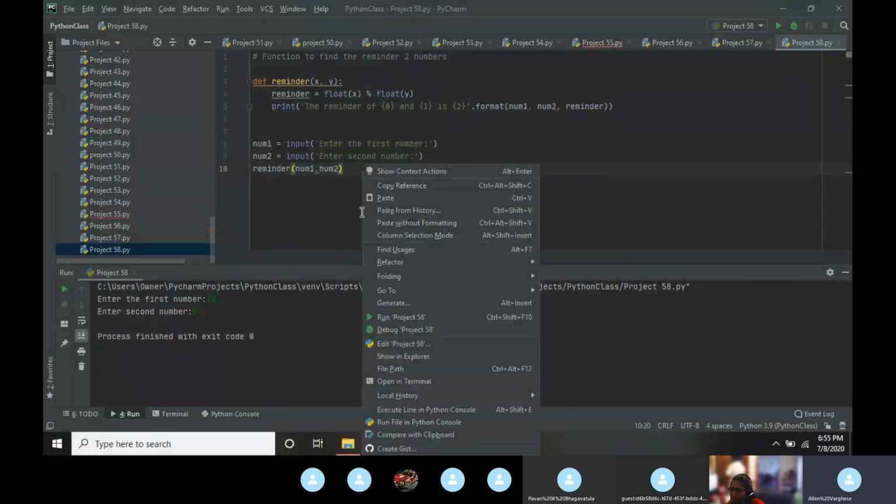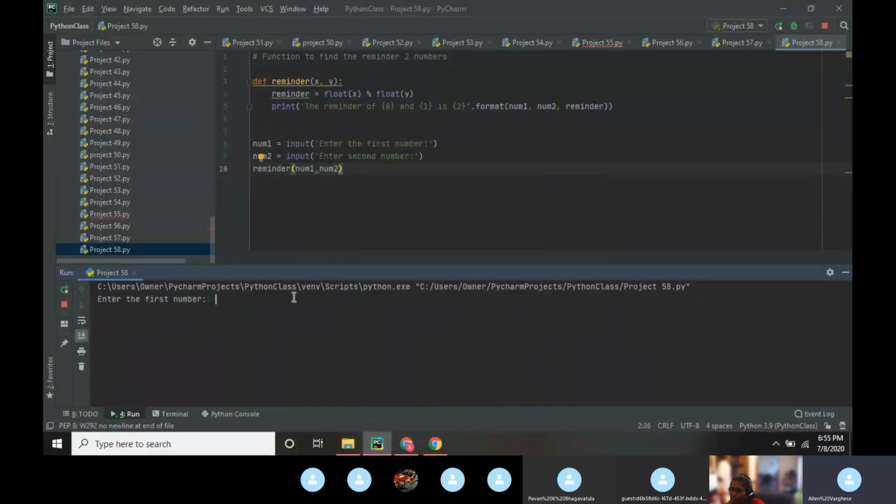Yep, so run the program. So this is a good example, right? It gave me the remainder is 0. So 10 divided by 5, for that the remainder is 0 only, right? No, it's 2, right? Oh, remainder.